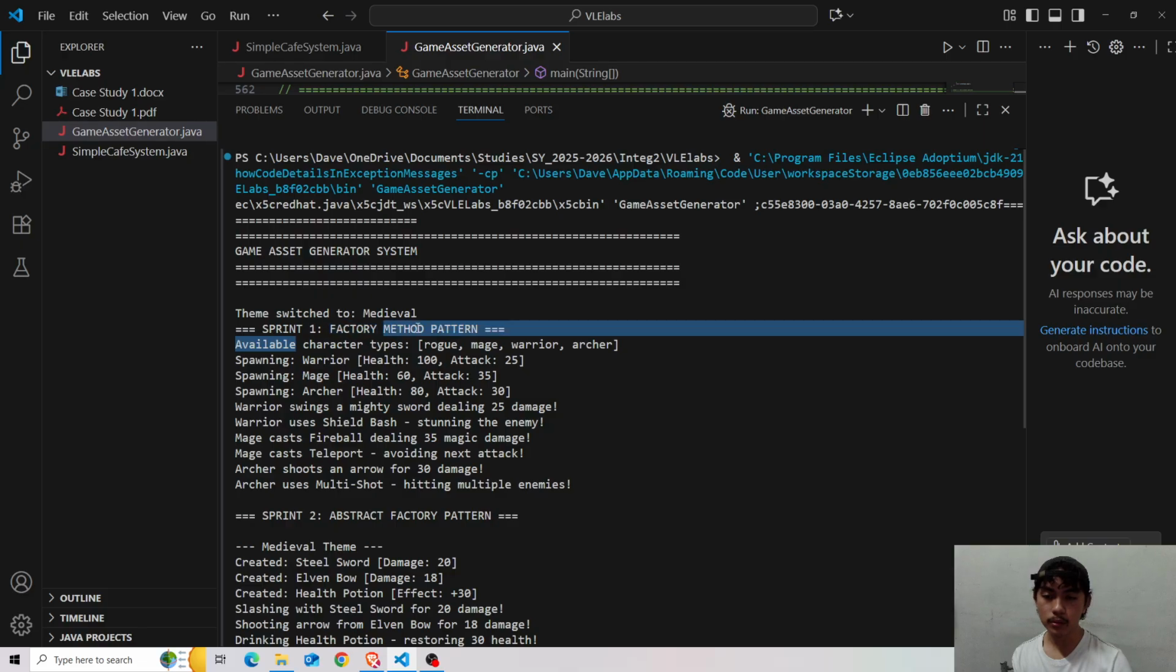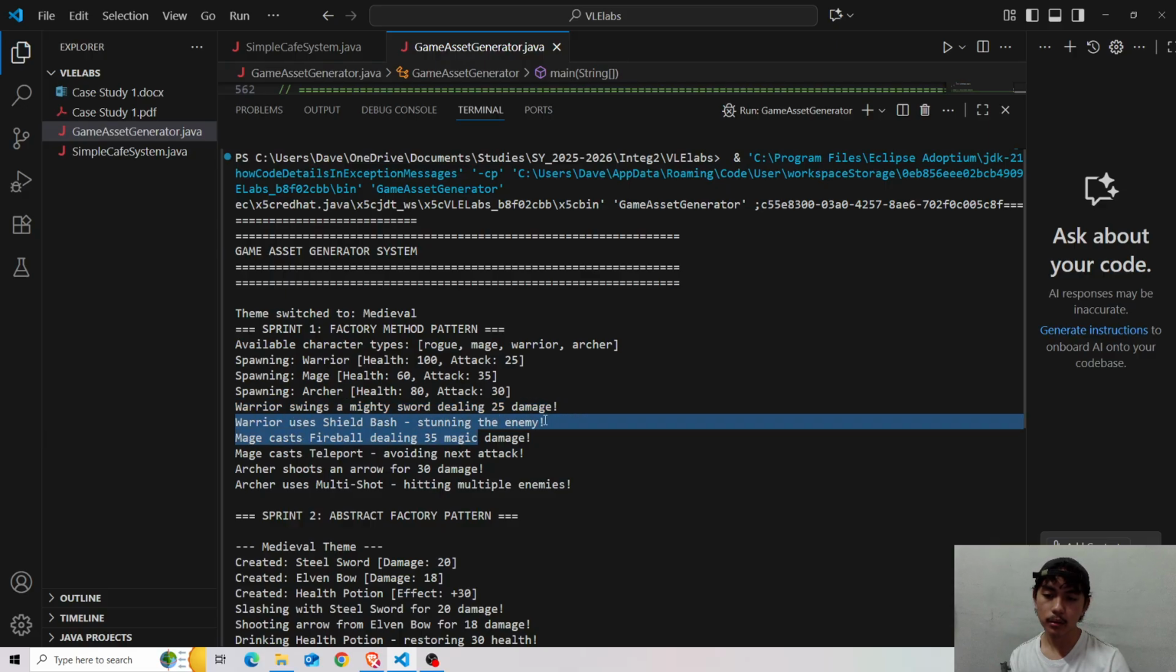Okay, so for the factory method pattern, print 1 shows here the available character types: rogue, mage, warrior, and archer. Then we spawn here a warrior, a mage, and an archer. Also warrior swings. We have here the stats of each character, warrior, mage, and archer. Then its attacks, and then its special ability. So attack, swing mighty sword. This is shield bash, special ability. So fireball, attack, then teleport, special ability, attack, and special ability.